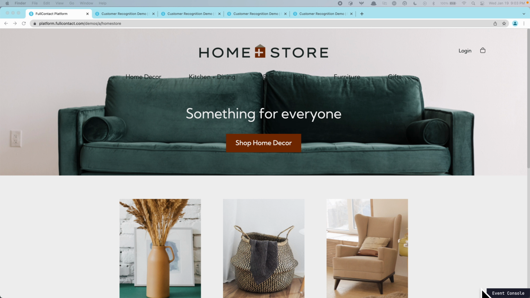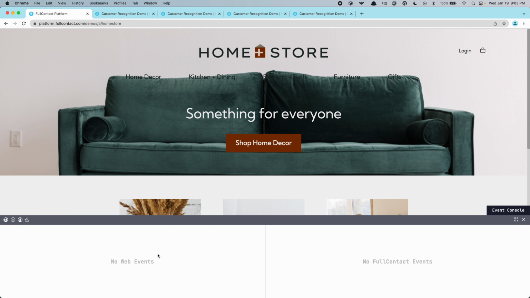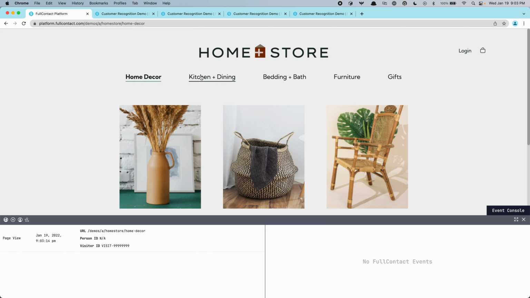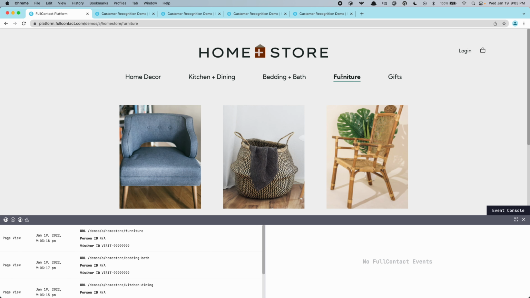So on the lower part of the screen, you'll notice that there's this event console. The event console will pop up with each little web event, similar to what you might find with Google Analytics as people click around. And so it'll show the different navigation points that they go to, and things that they click on, things that add to their cart, etc.